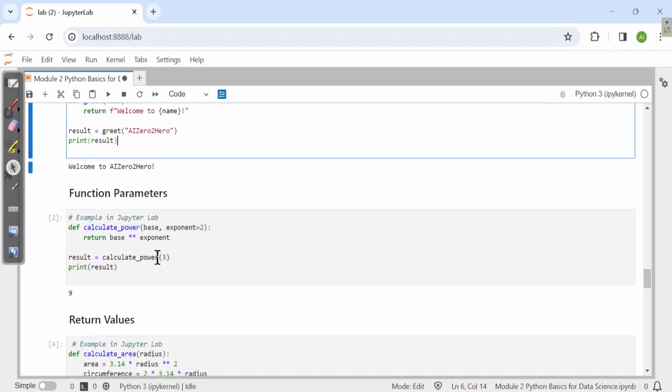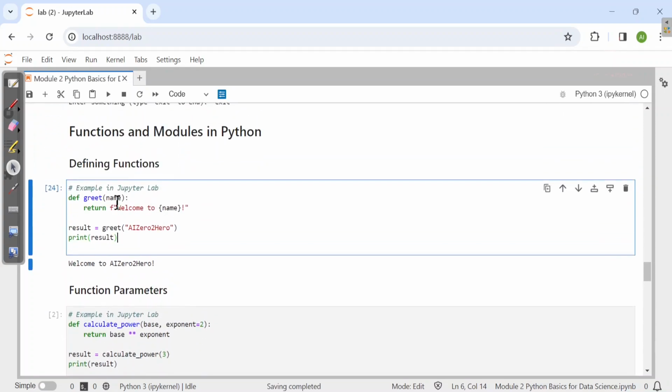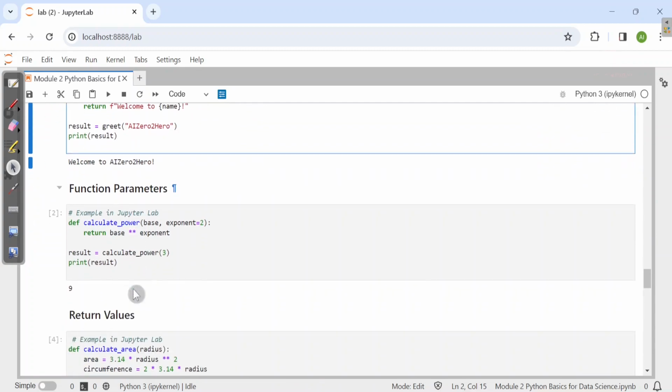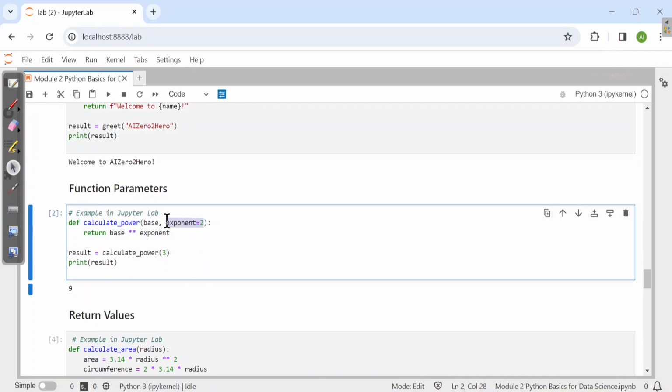Okay, coming to the parameter, earlier I showed you how this parameter is used. If you have written calculate power base exponent equal to this, this is a default parameter. If you are not giving any value to exponent, and you are only giving a value to base, then it will automatically use 2. But if you give an exponent value equal to something, then it will keep the power of that.